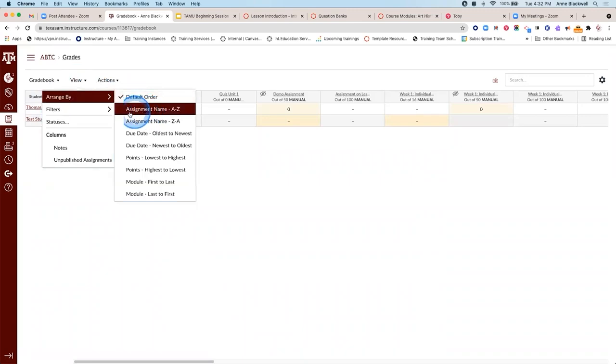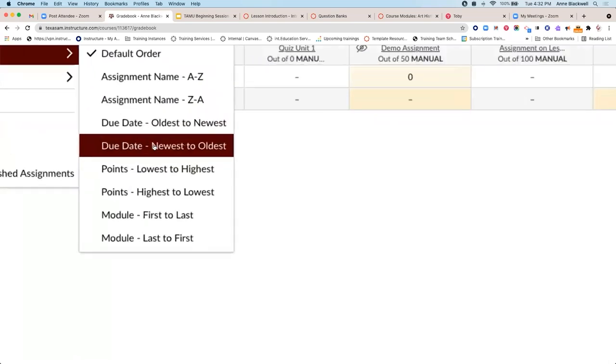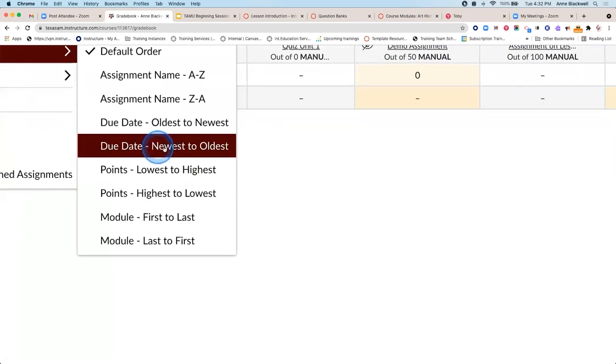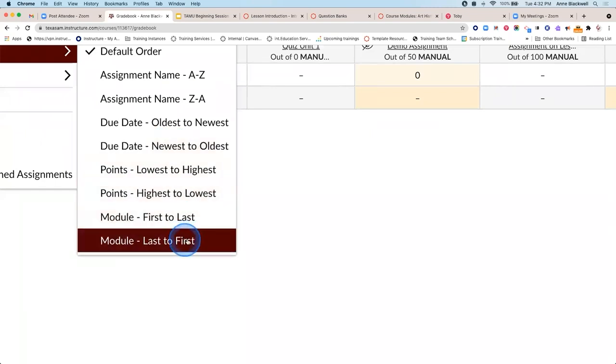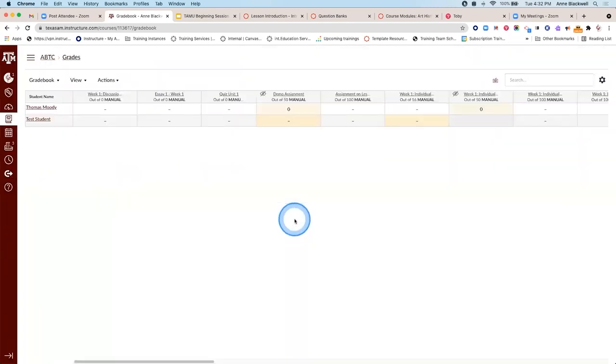Then I can filter alphabetically. All right. I can also filter by due date. This is nice at the end of the semester. I can flip my gradebook around and do newest to oldest, points, lowest to highest, and module first to last. Actions, I can export this as a CSV file, okay, if I wanted a spreadsheet.